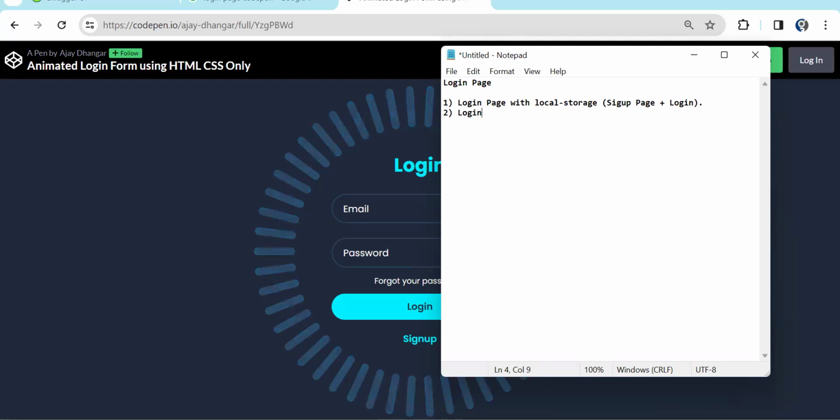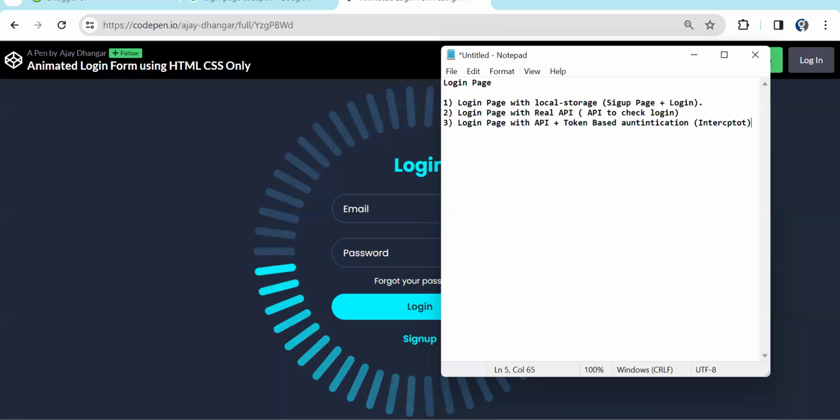The second scenario will be login page with real API. Here they will provide the API to check login, whatever users you need to check. Third is login page with API plus token based authentication. In this, you have to use an interceptor. So these are the various possible scenarios we have when we come across a login page.